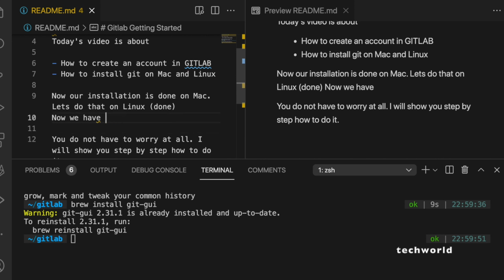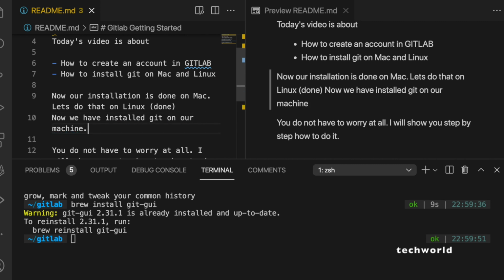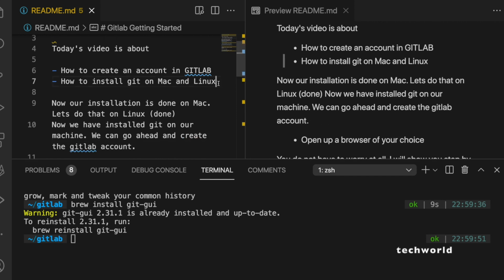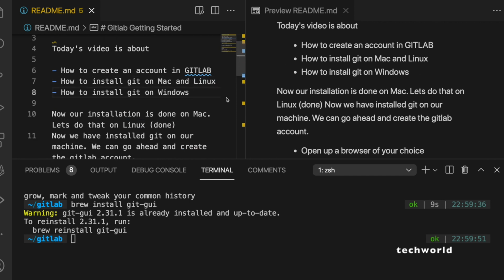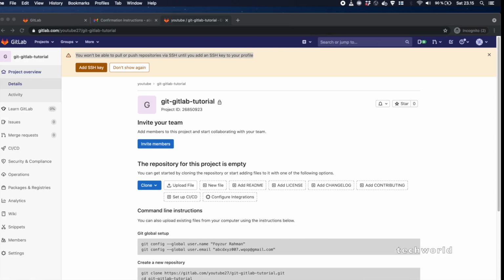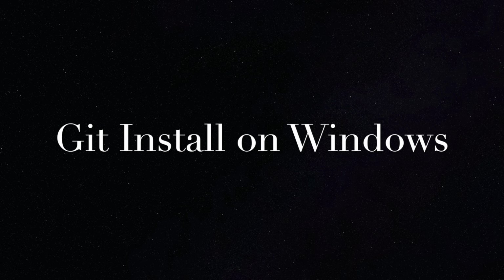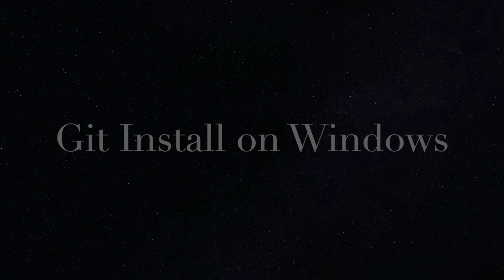I forgot to mention that my Ubuntu was actually 16.04 LTS version. So now we have installed Git on Mac and Linux system, and we have also seen the version installed on each of those systems. Now, as I said, I'm on Mac. I cannot show you the whole installation process on Windows system, but I'm gonna show you how you could do the installation on a Windows.